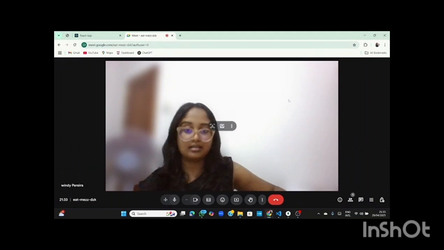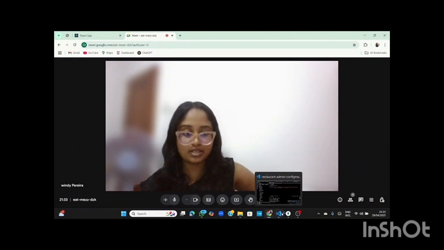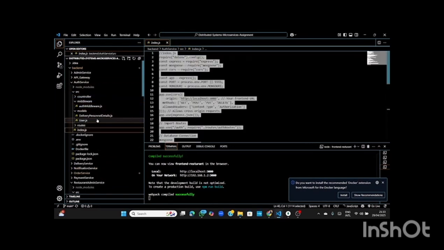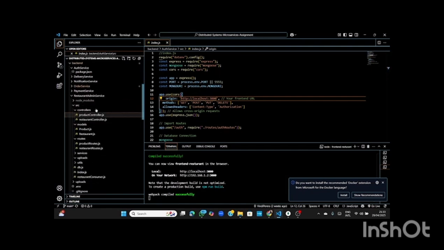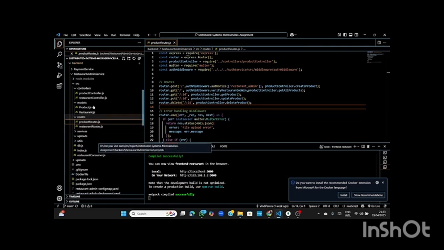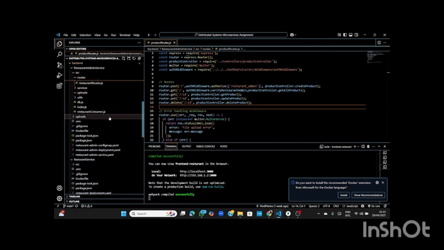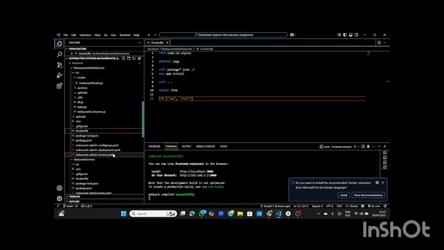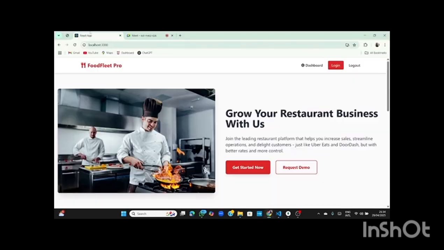I will give a demonstration of a microservice-based project that includes the auth service and the restaurant admin service. These are the middleware, models, and routes of the auth service, and these are the restaurant admin service models, routes and the controllers. This is the Dockerfile, and these are the Kubernetes deployment YAML files. Both are containerized using Docker and deployed on Kubernetes. Then let's move into the project.